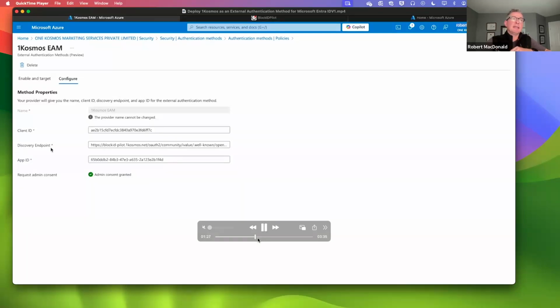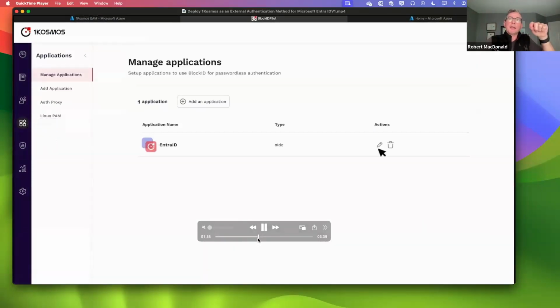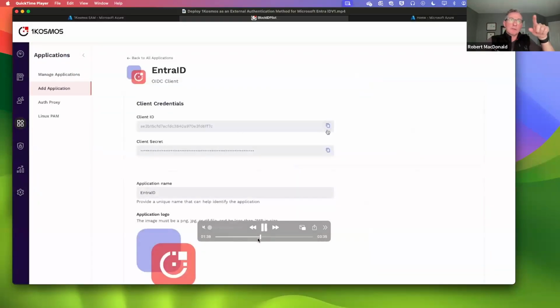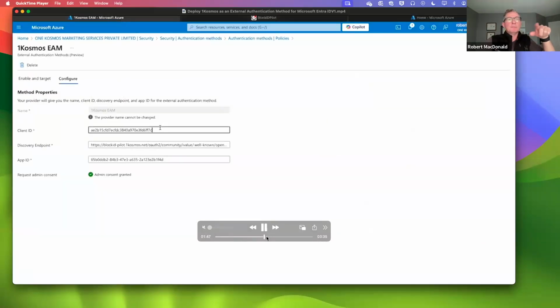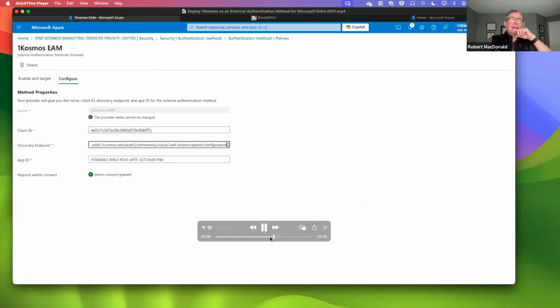The client ID and the discovery endpoint are actually found in our admin X control plane. So you're going to go in and grab both of those from these areas. Here under the add application, we're going to grab the client ID. We're then going to paste that back into Entra, and then I'll just skip forward here. Here we're looking at the authentication server in the admin X control plane for 1Kosmos. We're going to copy that and paste that into the discovery endpoint, and the app ID is actually from Entra itself.